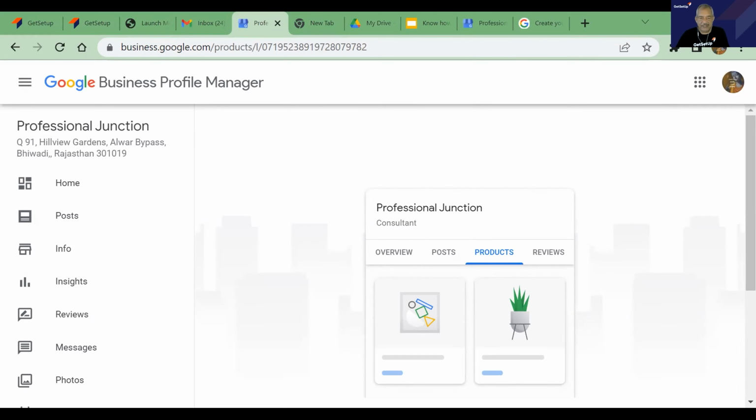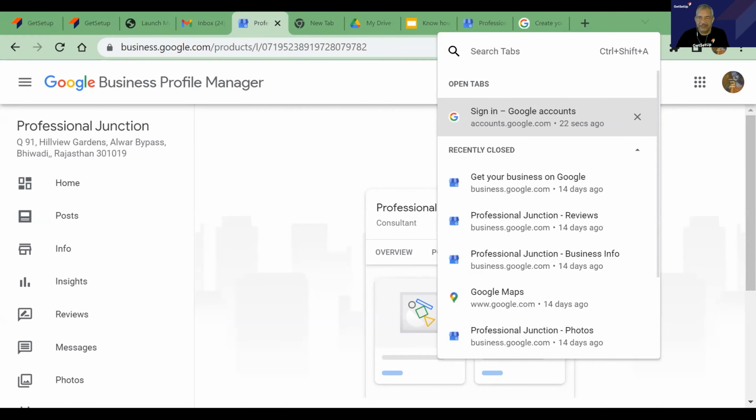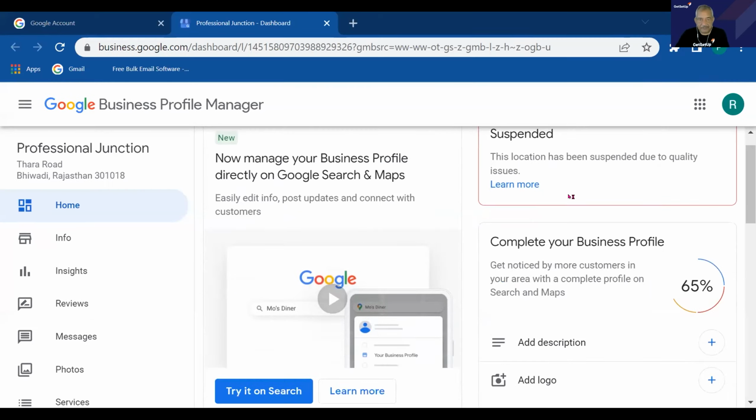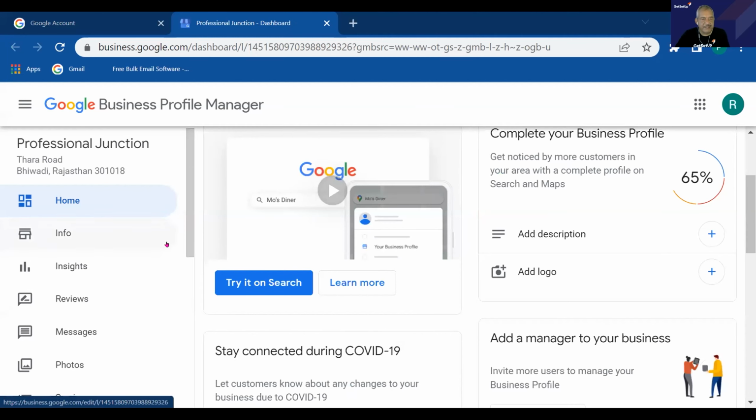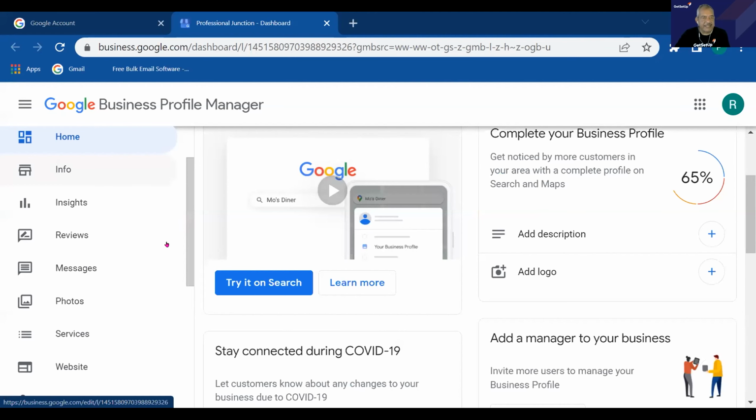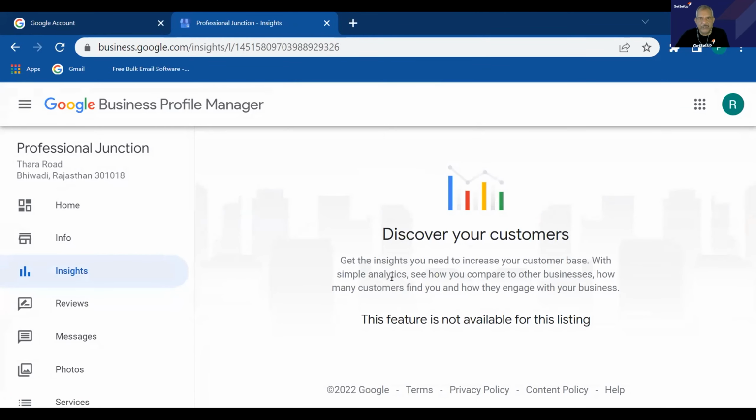Let me go into another email ID and see if it shows me some statistics there. I should have something here. Now this is another email ID, another account that I have.